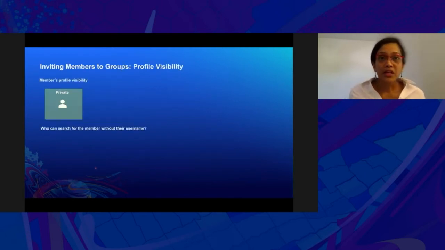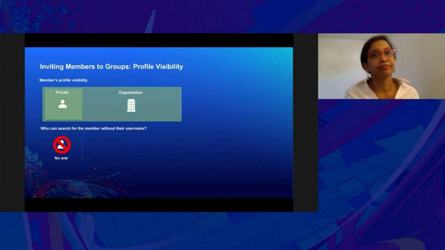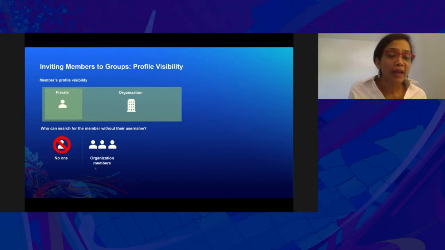So when it comes to inviting members to groups, their profile visibility is very important. If the profile visibility of the person you want to invite from another organization into a group, or even your own, is private, then you can't search for them. You'd have to know their actual username. But if their profile visibility is set to organization, then that organization's members would be able to search for them by name.